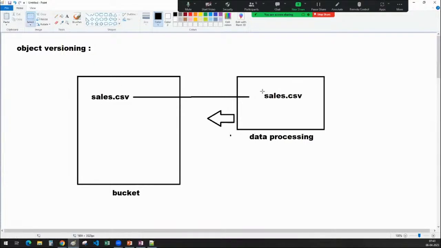For example, you keep this file here and keep it here. That means the file was overwritten. What happened, sir? The original file is gone, and the new file with the clean data is there. So this is one way of doing it. At this point in time, you don't need to select object versioning.